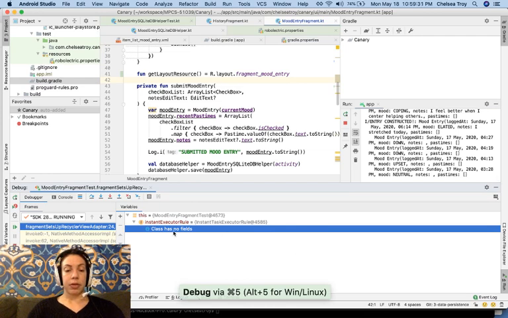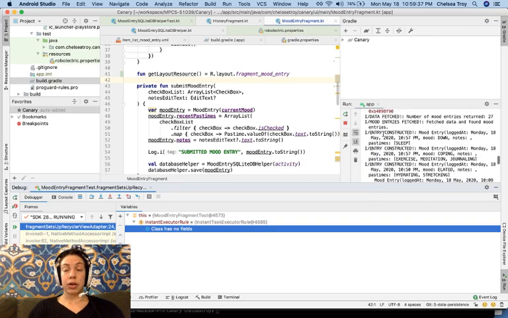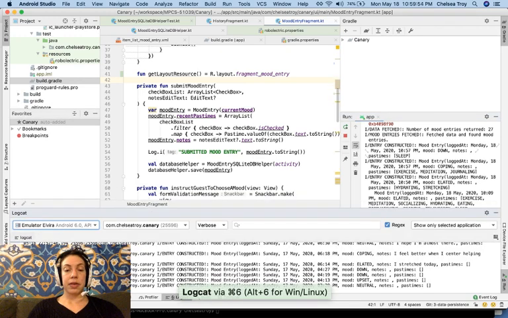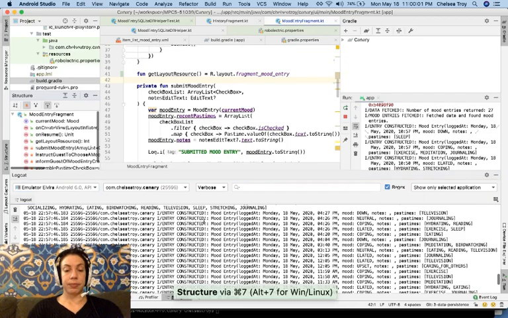Okay, so Command 5 is debug. This is if you're running the app in debug mode. We're going to talk more about debug mode later when we talk about debugging and setting breakpoints. But you have similar things here. You have this green arrow that allows you to rerun the app in debug mode, stop the app in debug mode. Cool. Okay, so Command 6 is logcat. This is your logs. And we'll talk a little bit more about that later in the video as well.